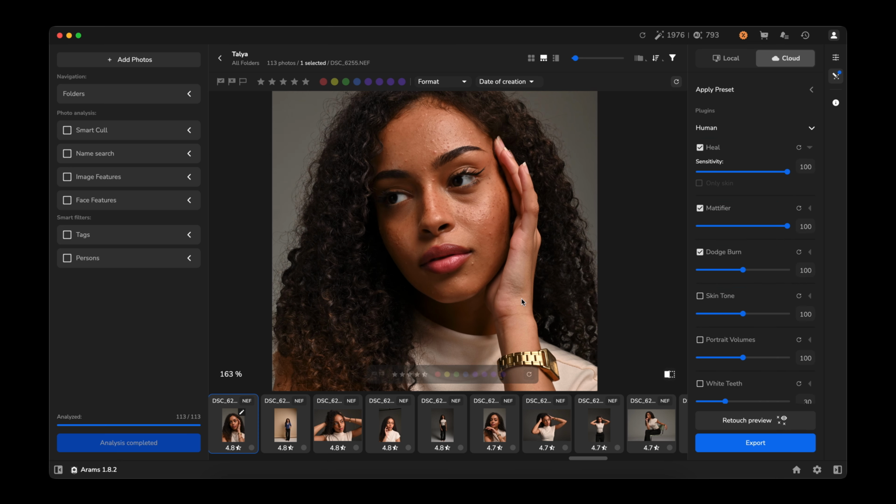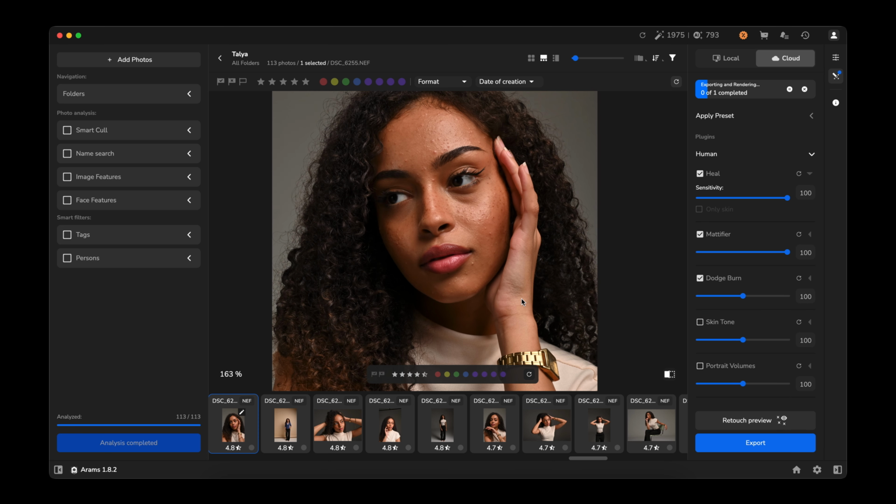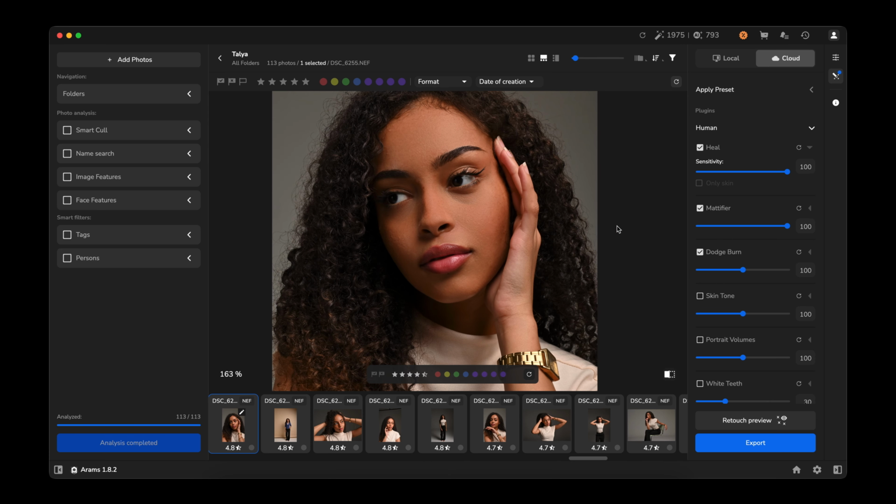With this out of the way, let's retouch Preview. After retouching is done, you'll be able to adjust the plugins, enable or disable them, and see the before by holding this icon or by holding / on your keyboard.